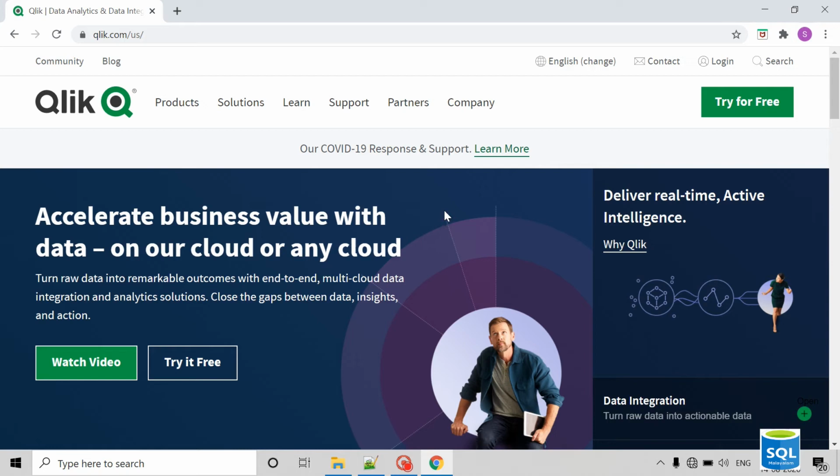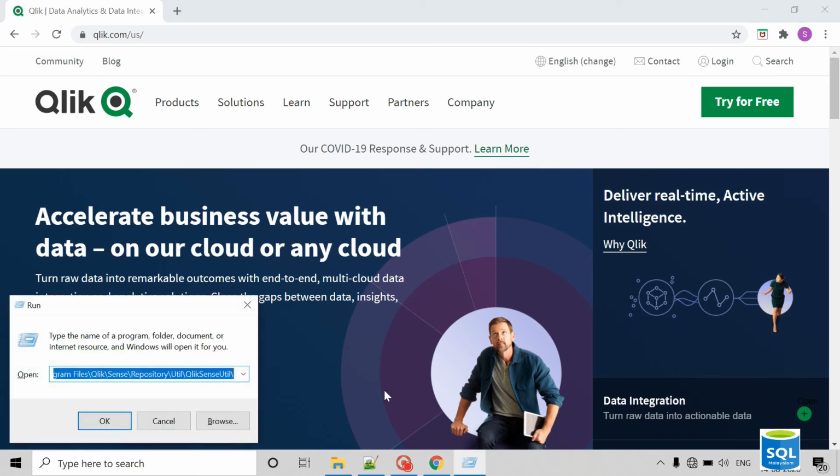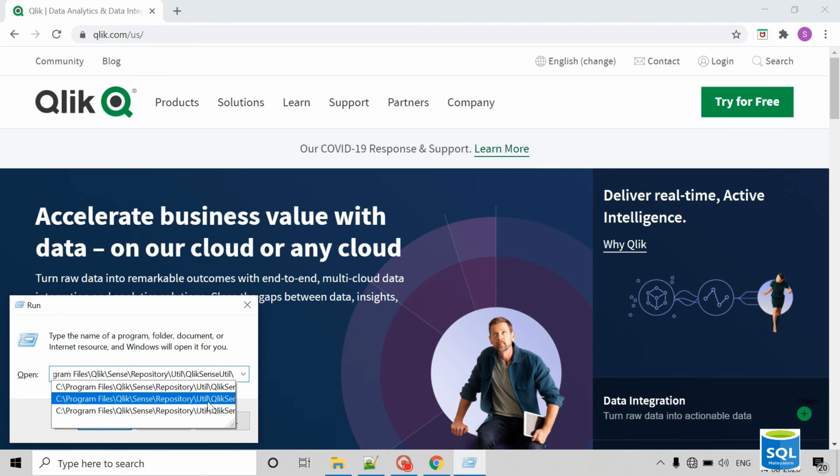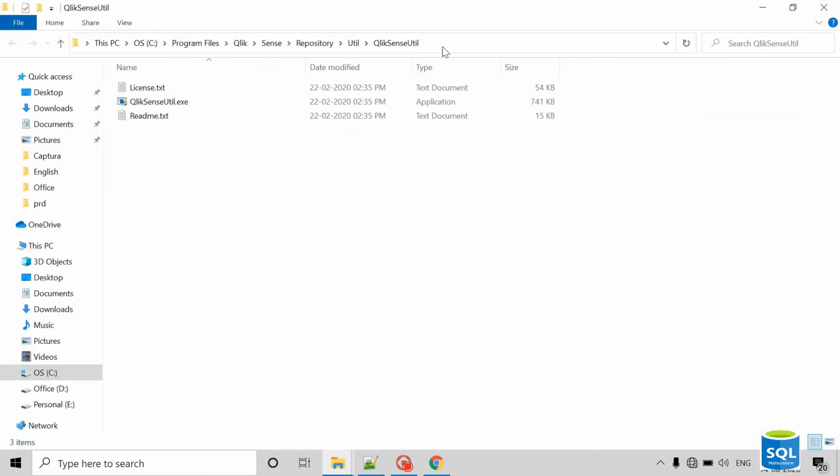Before we start upgrading, we should take a backup of the existing application. For taking the application backup, we can use the inbuilt ClickSense utility. The inbuilt ClickSense utility is available in this location. I installed ClickSense to the Program Files ClickSense repository, this folder.